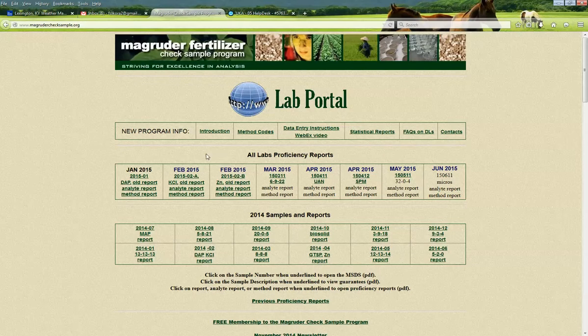The reports will be posted on the Magruder homepage here. The type of reports posted here are the general reports. The lab-specific reports will be reported in a different location that I'll describe a little later. They will be actually accessed through a secure site through the lab portal.